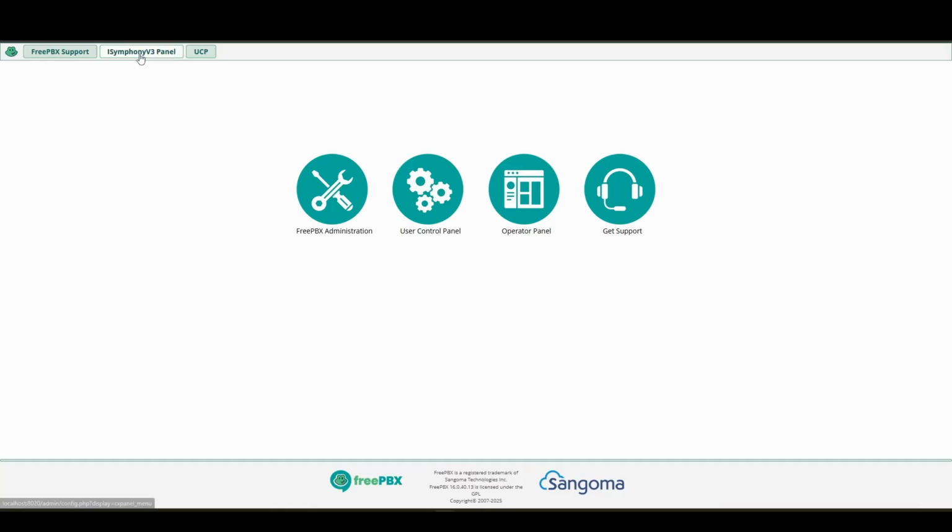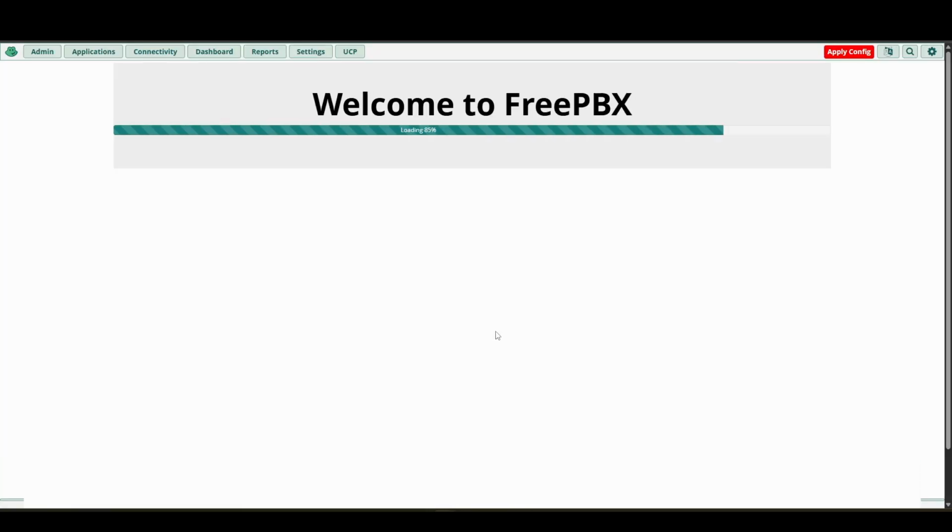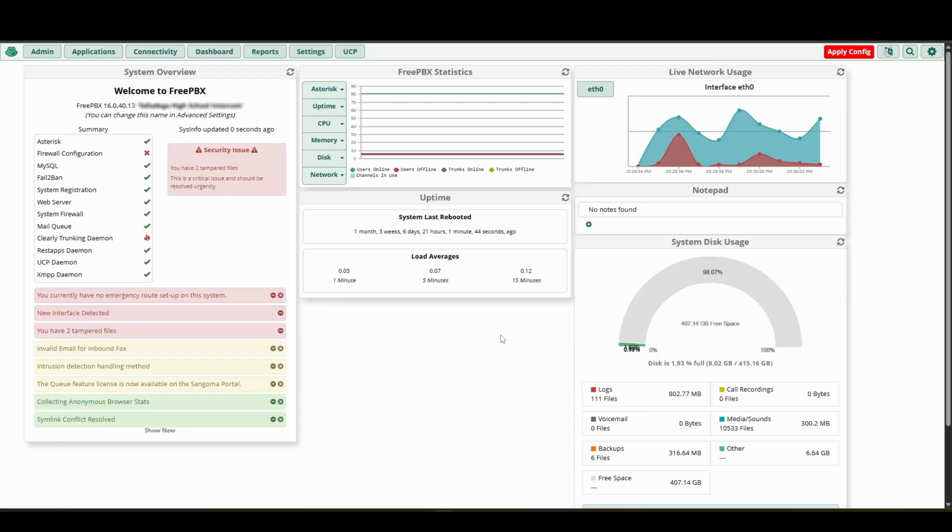Once you plug in the IP address into your browser, it should take you to a login page that looks like this. We'll go ahead and log in by clicking the FreePBX administration button and putting in the credentials. Hit continue. Your login should take you to a dashboard that looks something like this.